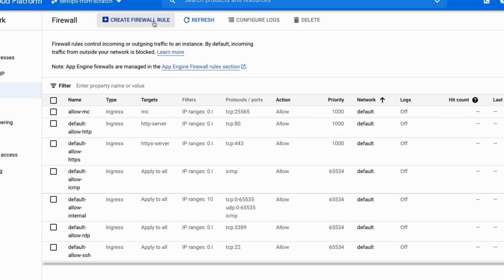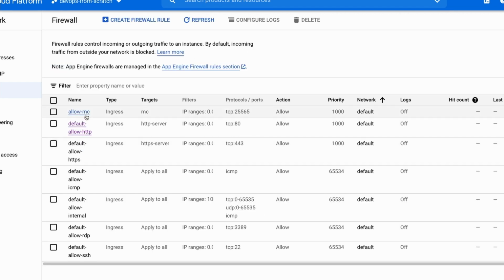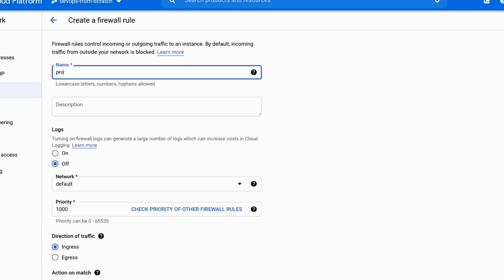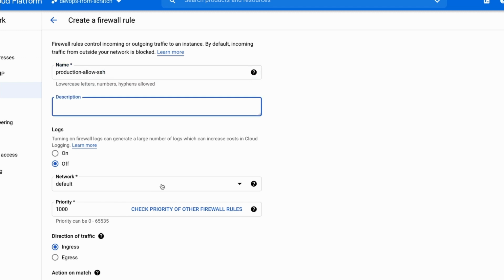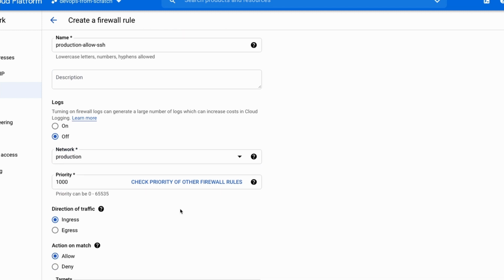So first of all, we need to allow SSH traffic. So I'm going to create a firewall rule. Here, if you look at these firewall rule names, you can see these names all start with default. That basically means the name of the network itself, right? So I'm also going to use that same convention and name my firewall rule production-allow-ssh. Next we need to choose the network. That's going to be our production network. And direction of traffic is ingress, because we want to be able to reach the servers, right?